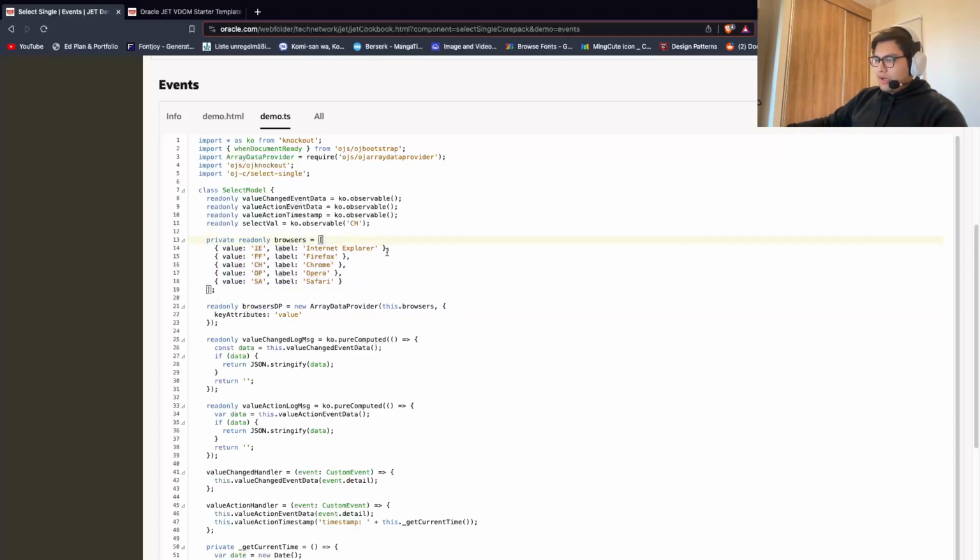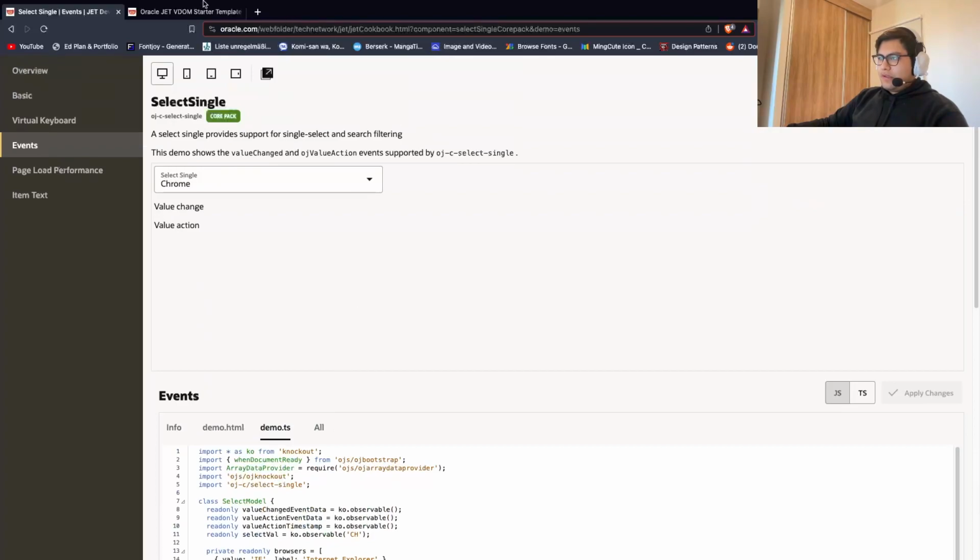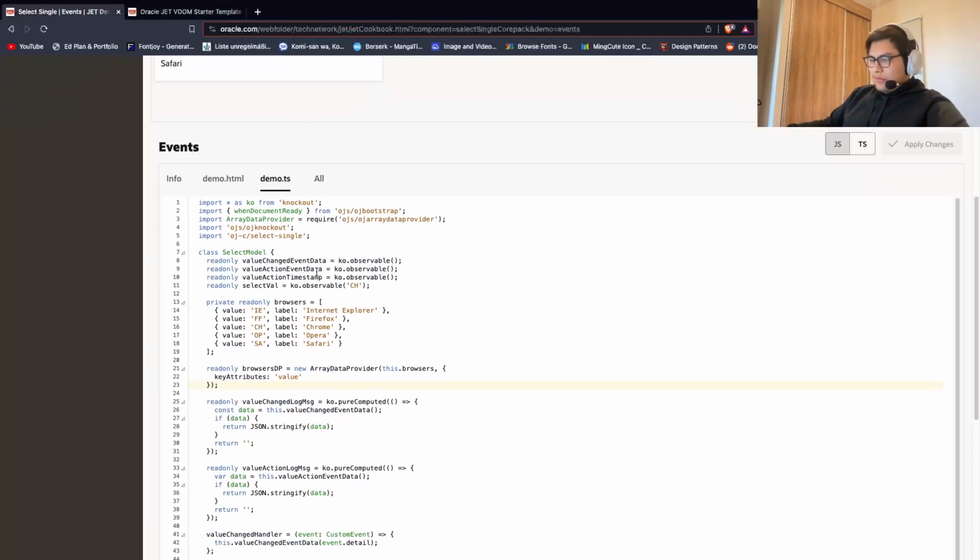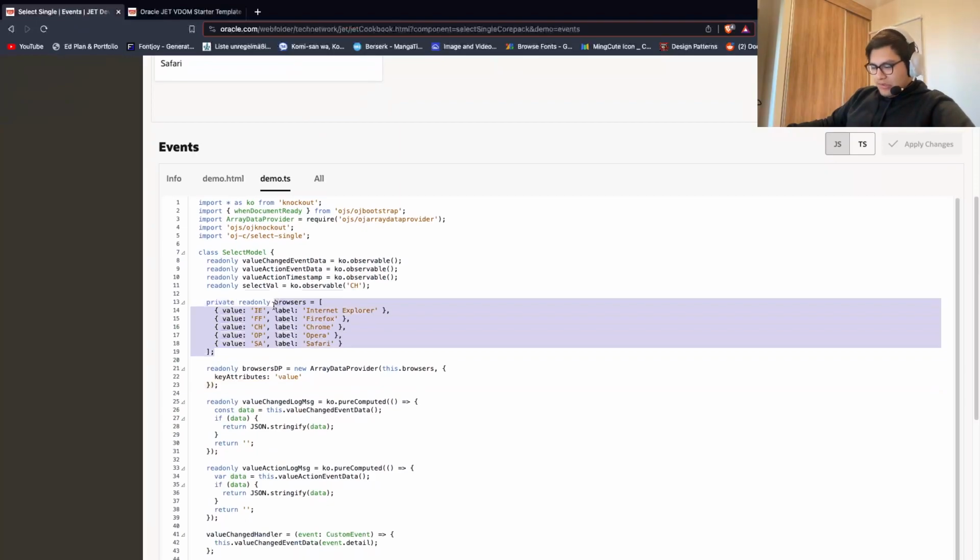It's an array of objects which have a value property and a label property. And as you can see, the array data provider takes the values and an option subject. And one of the most important options in the data provider is the key attribute, which will basically identify each one of the options in the select single. So the first thing we will need to do is create our dataset. Let's just copy this for reference and paste it in our project.